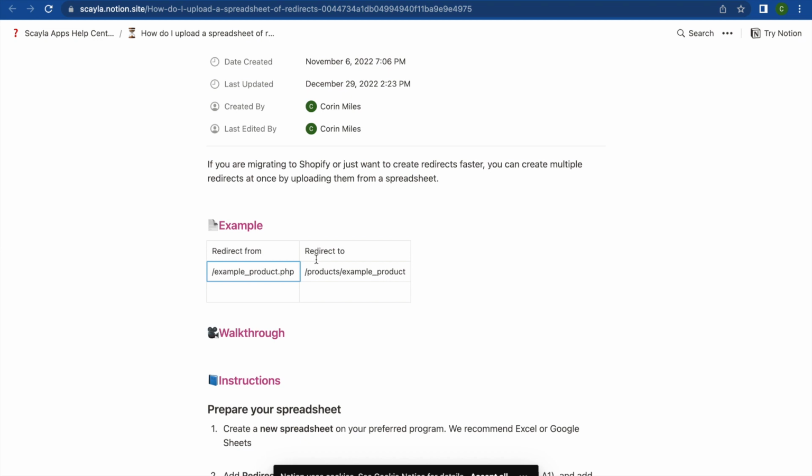Anything that goes in the redirect to column, these can be relative URLs if you're redirecting traffic to a different page on your primary domain, but they should be the full URL, which contains the HTTPS and the www dot, if you're redirecting to a subdomain, a secondary domain, or a different website entirely.